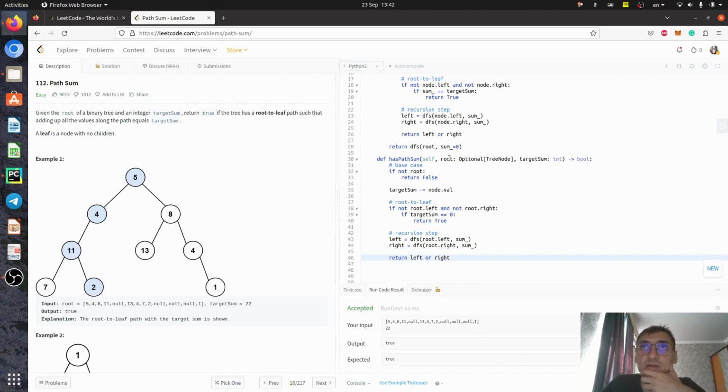Let's check that no mistakes exist. If not root, we return false. Target sum decreasing the node value. This is the same condition: if target equals 0, we return true. Left subtree invokes properly, right subtree invokes properly. We don't need this sum value, but instead of the sum value we need to provide the updated target sum. And we just return it.